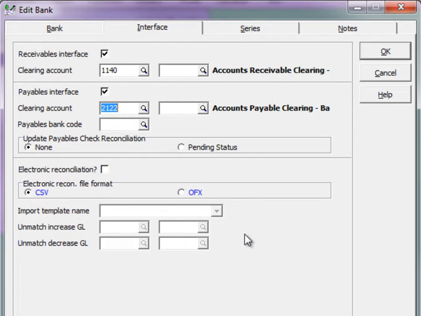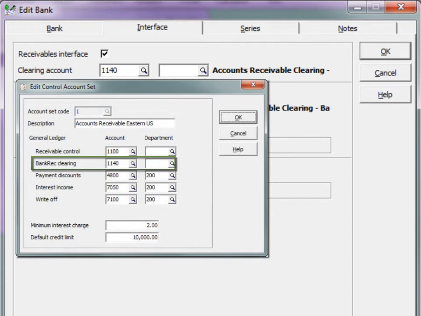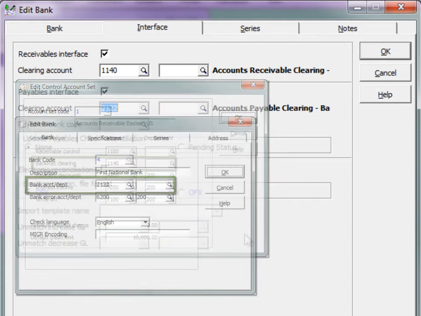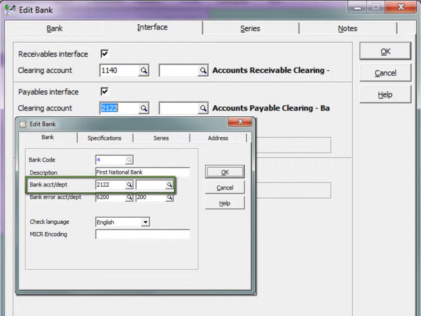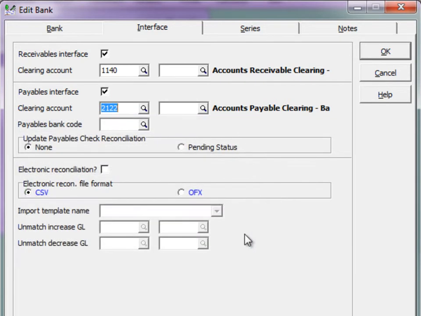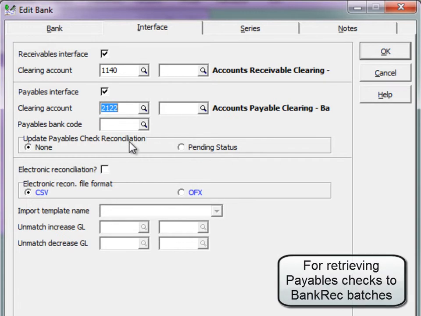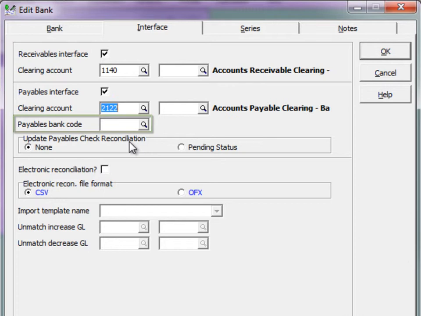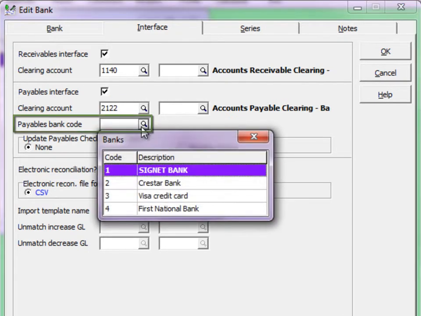You must also assign the same clearing accounts for the ledger bank account in receivables on the control account set and in payables on the bank record. Additional settings are necessary for the payables bank integration because each code must be uniquely matched to the code in BankRec. Select the specific payables bank code here.